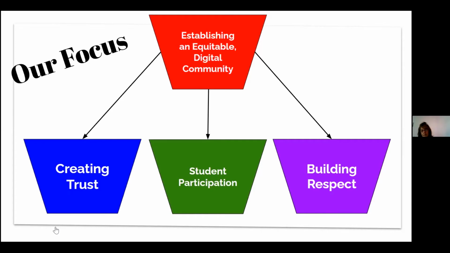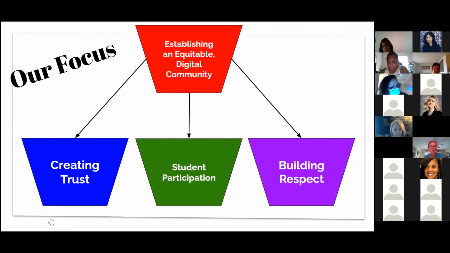So our work today is really going to be anchored in creating an equitable digital community. And we're going to do this through creating trust, ensuring our students are participating, and building respect. You will notice that much of what we talk about is going to cross over into the different buckets, as you see on the screen. But our goal is really to create an equitable classroom that is a safe, respectful place for our students to share. It's equitable, so everybody's ideas and participation is valued. We're going to support commitment, community, and learning together. And we're going to do this so that we can move math and science thinking forward as students work to figure things out.